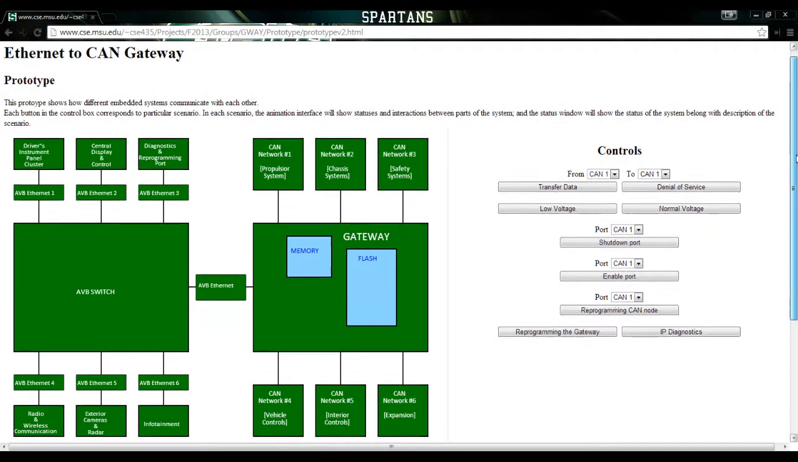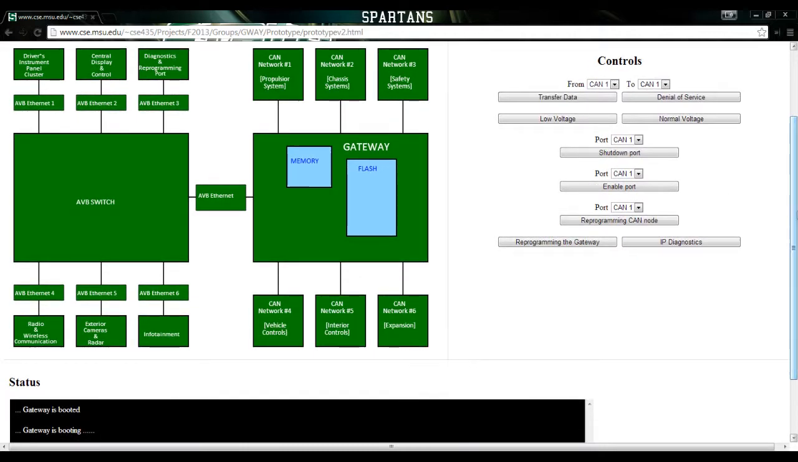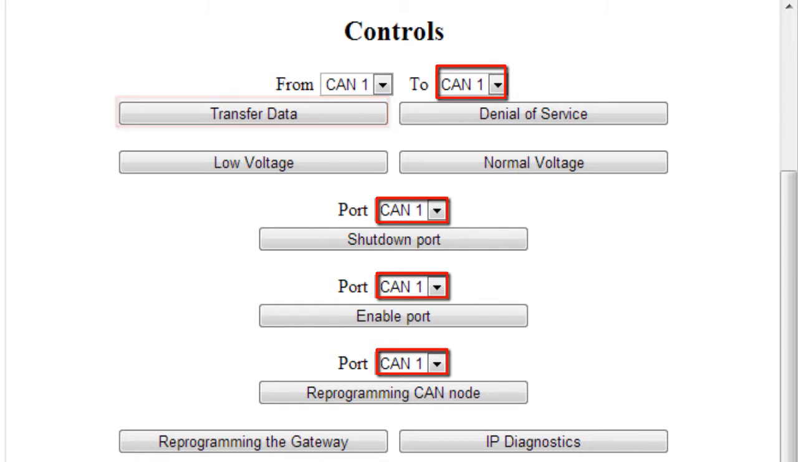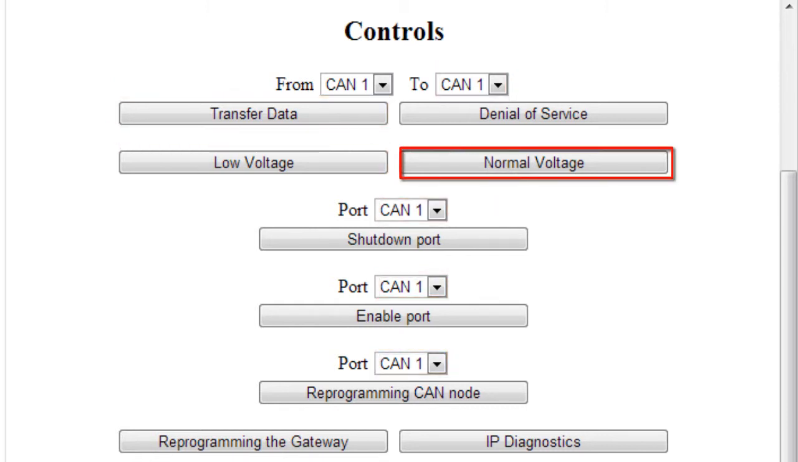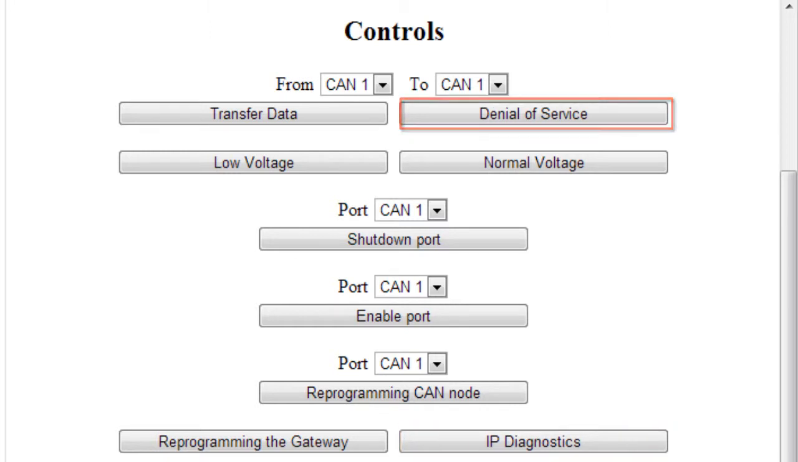The prototype visually simulates what happens on the system in different scenarios. Operation of the gateway can be visualized using these 9 basic scenarios: data transfer, low voltage, normal voltage, shutdown port, enable port, reprogram CAN node, reprogram gateway, IP diagnostics, and denial of service. Each scenario corresponds to each button on the control box. In some scenarios, users can specify the nodes involved in the scenario by using the corresponding drop-down above the buttons.